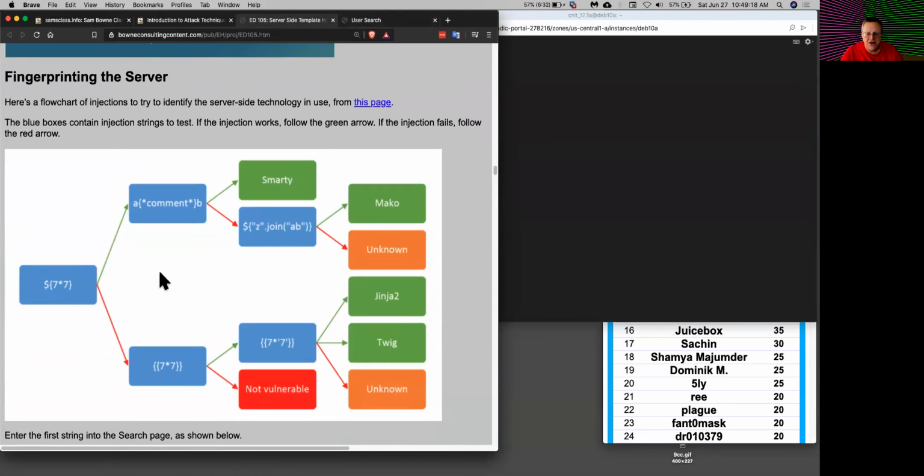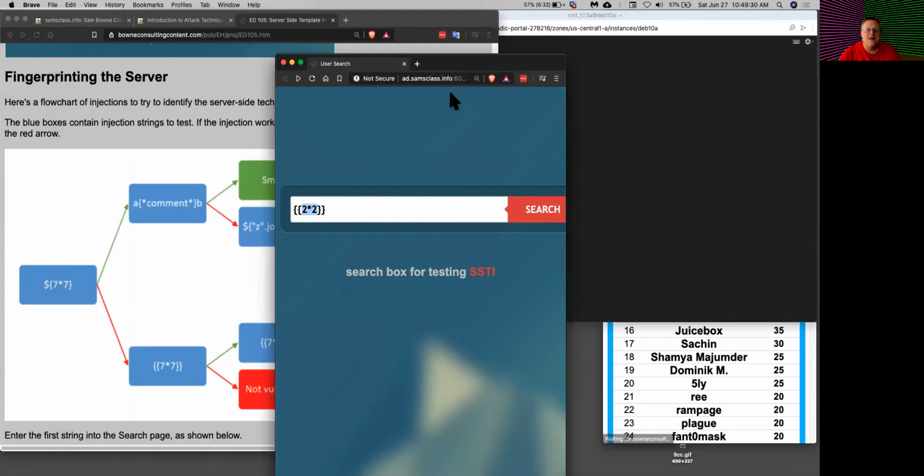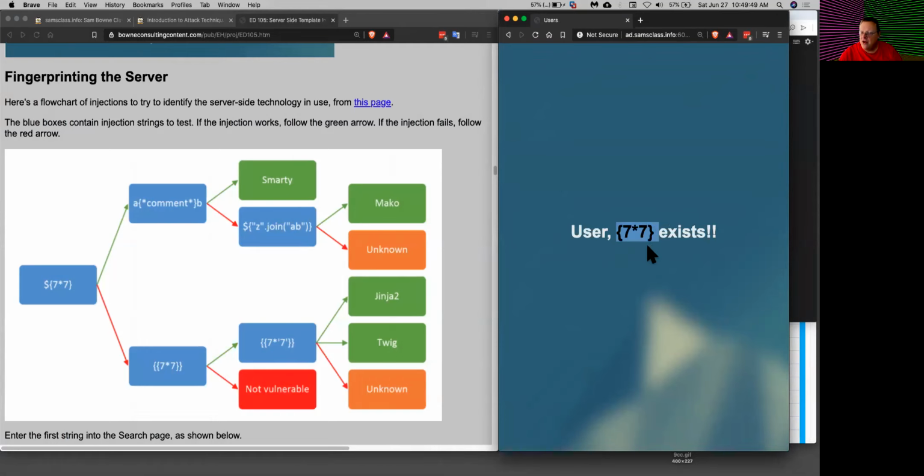Anyway, here you can fingerprint your server. There's a series of tests. There are about 7 common engines used for this on web pages, and you can fingerprint which one you've got by going through this chart. So if I move this over here, I should probably, yeah. So if I do the first one with 7 times 7, and that's of course the same as 2 times 2, but the interesting thing here is I only use one set of curly braces. So if I put that one in with only one set of curly braces and search for it, it does not perform the calculation. It just echoes back the name I put in.